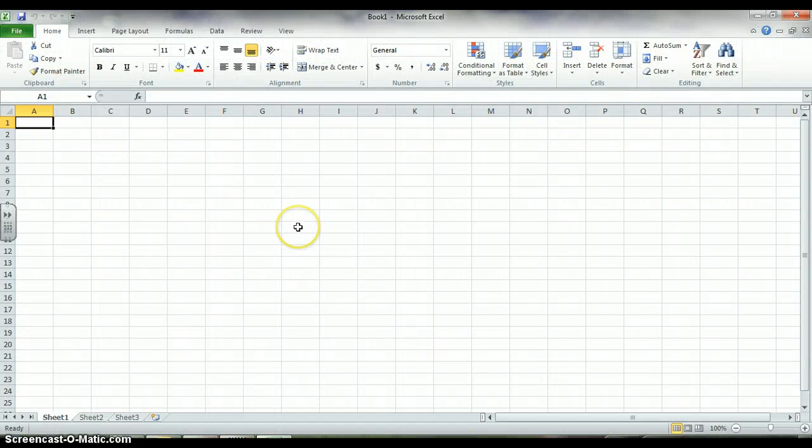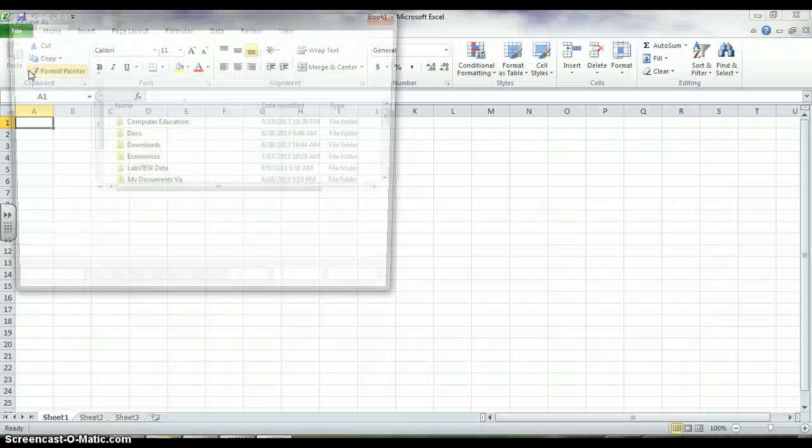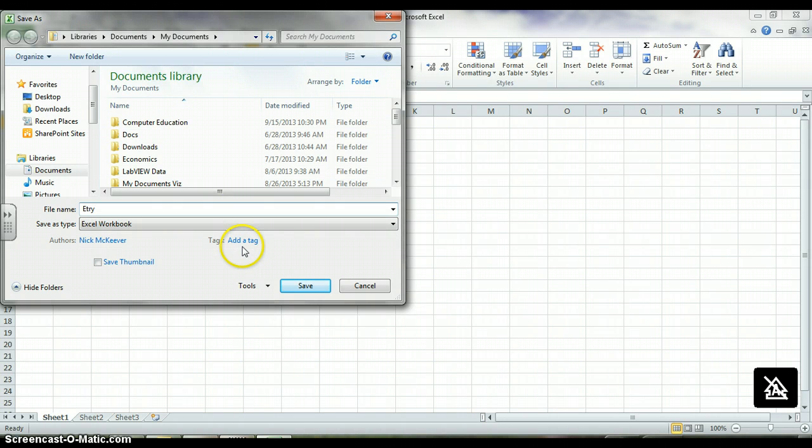Once we open our book, the first thing we want to do is make sure we name it exactly what we need. So let's go to File and Save As. And we are going to name this book eTry 1, underscore your first name, underscore your last name.